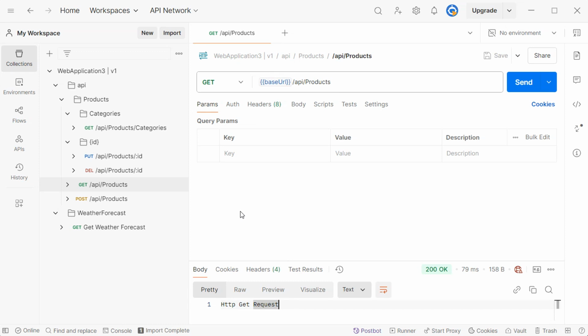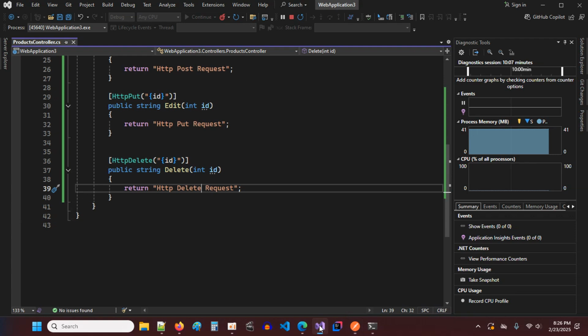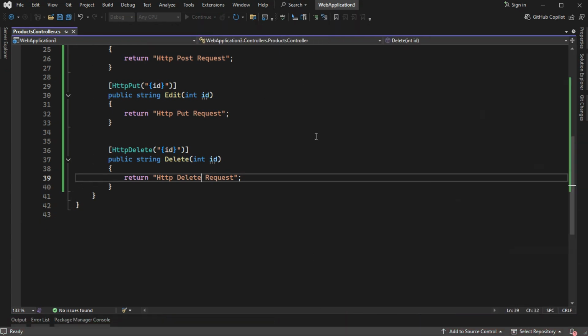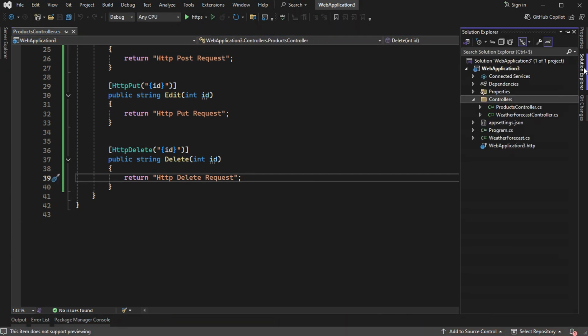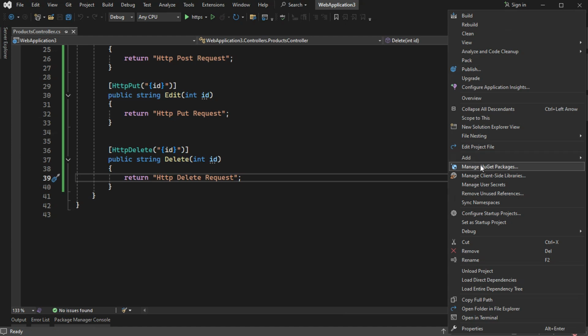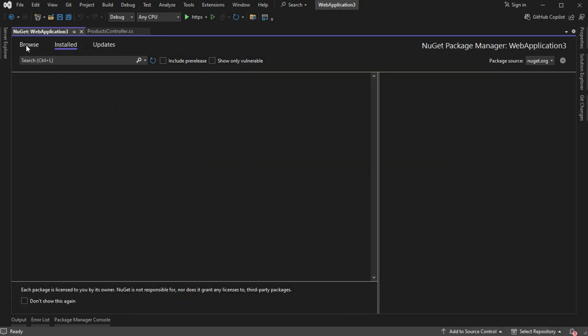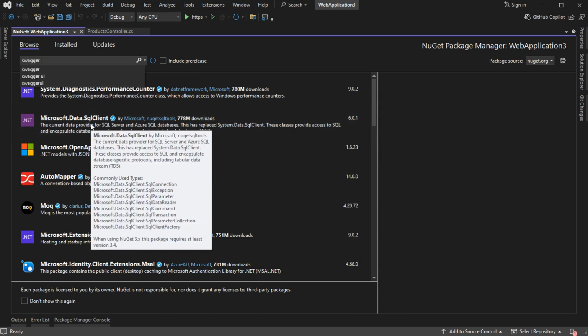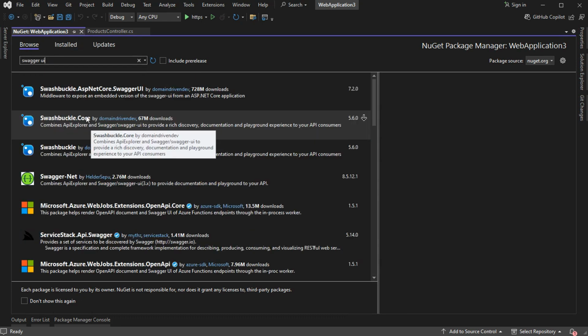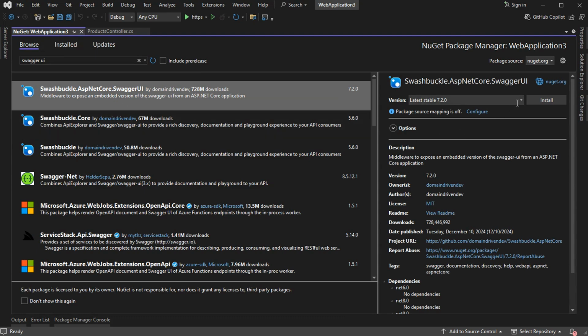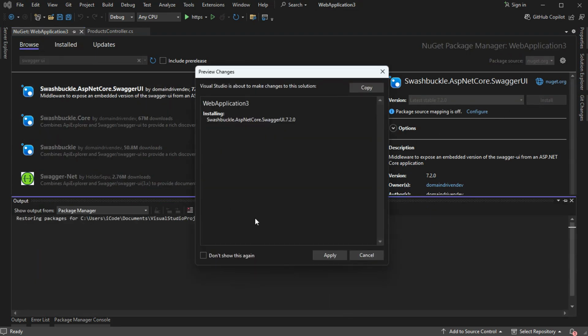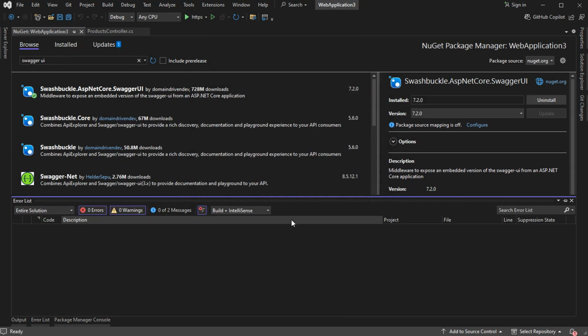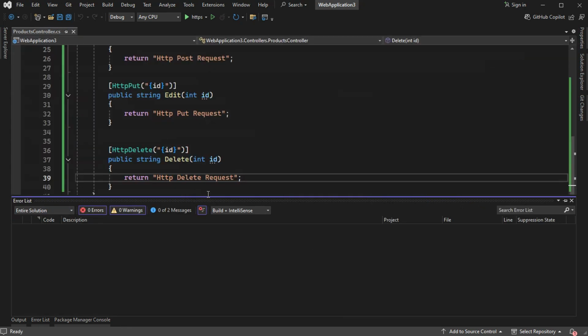Another way to visualize the API is to use Swagger UI. So let's stop the application. Then let's add Swagger UI. So we can make a right click, then manage NuGet packages, then browse, and here let's write Swagger UI. Let's select this package and let's install it. Let's close this page.